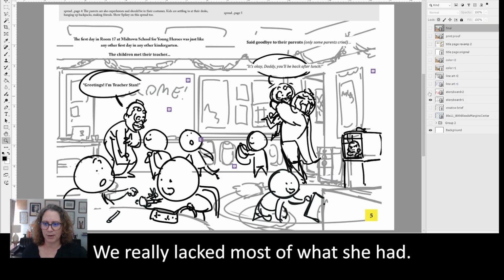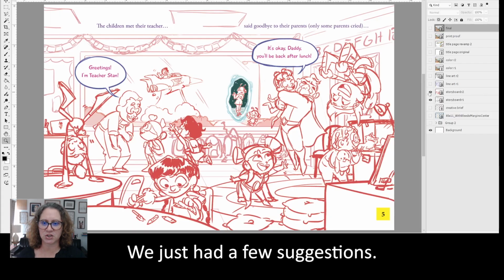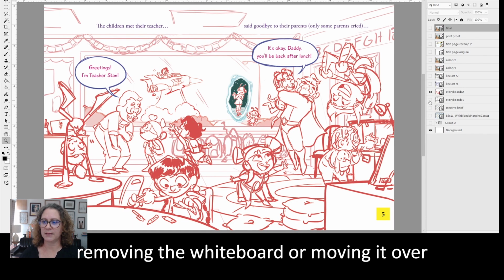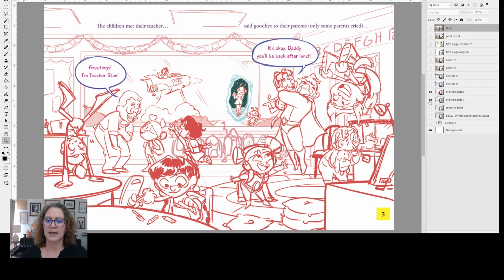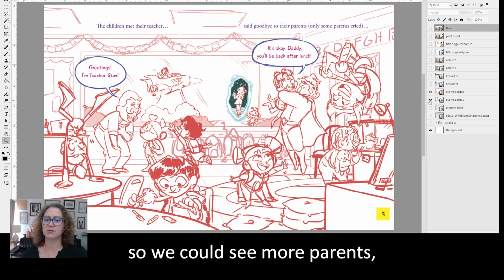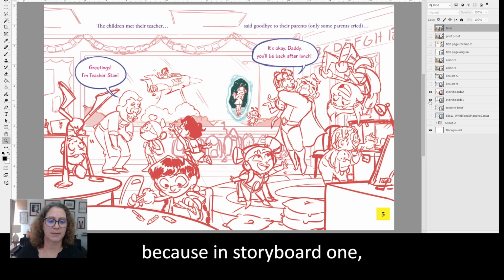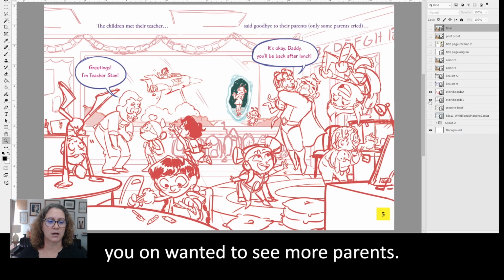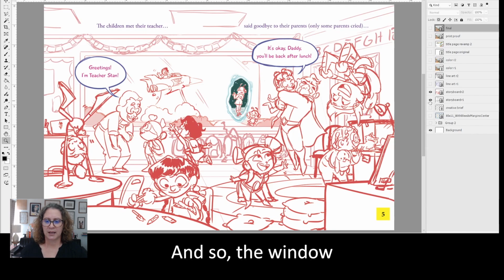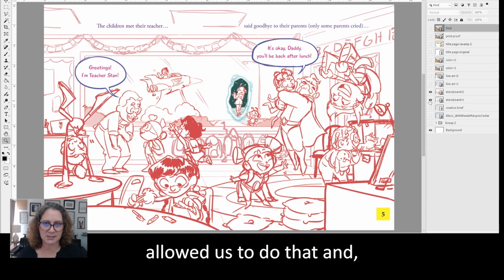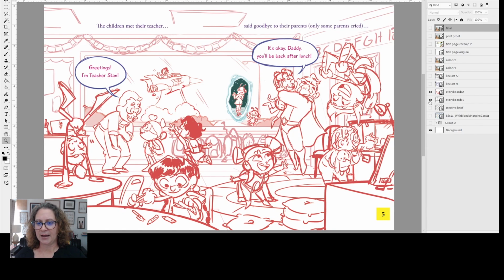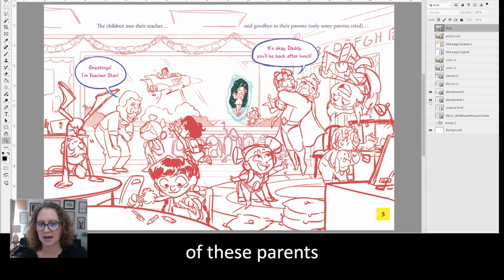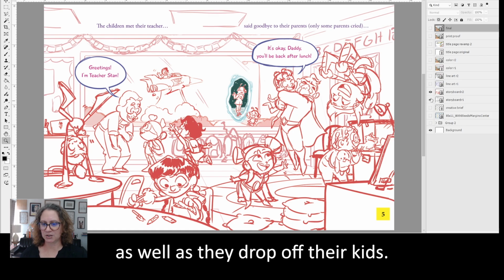we really liked most of what she had. We just had a few suggestions. And one of those suggestions was removing the whiteboard or moving it over and making this a big window so we could see more parents. Because in storyboard one, we just had one parent. And so Ariane wanted to see more parents. And so the window allowed us to do that. And not just seeing parents, but seeing the superhero-ness of these parents as they drop off their kids.